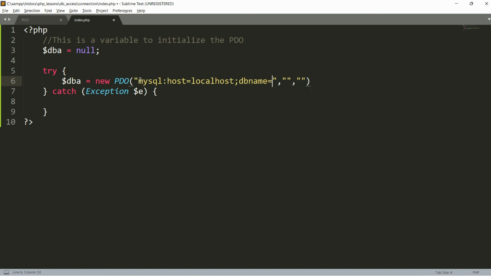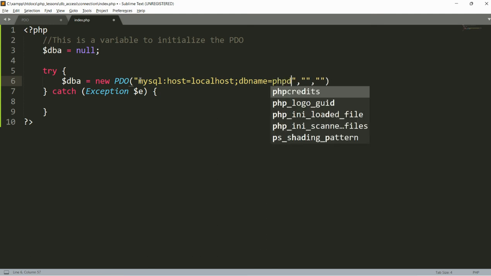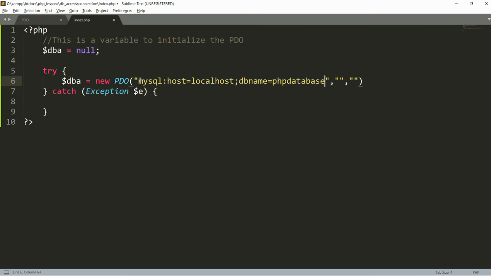So remember my database. What is my database called? It's called PHP database. That's how bad it is. But yeah, PHP database. That's my database name, but you might have a different name.